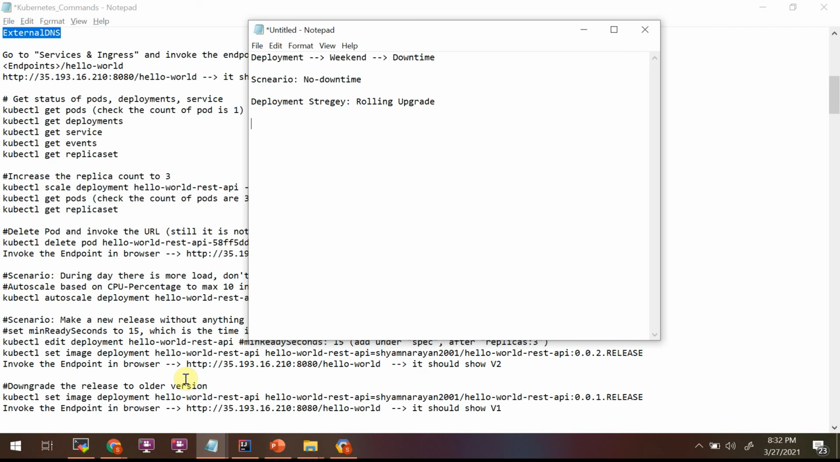Rolling upgrade requires at least, for example, multi-node. Otherwise, the rolling upgrade will not work. But imagine there's a 3-node cluster, and you have to deploy this strategy. Then there should be no downtime. So the strategy says there's no downtime.